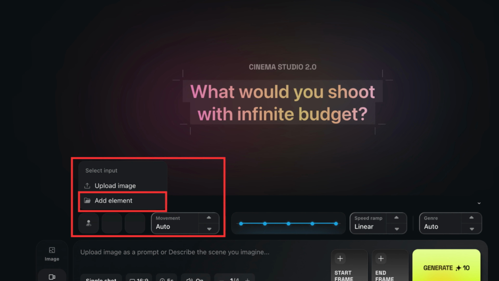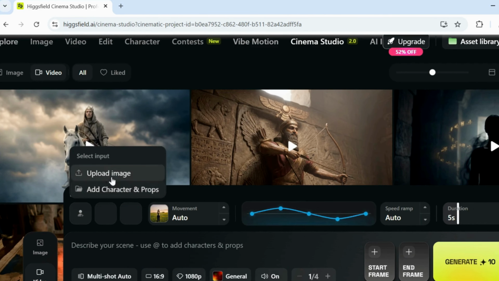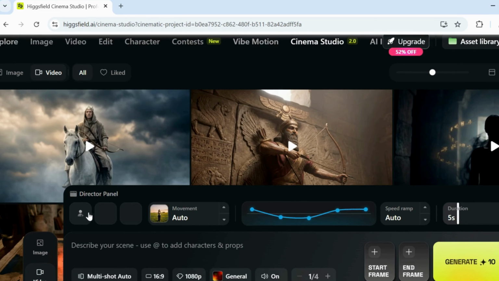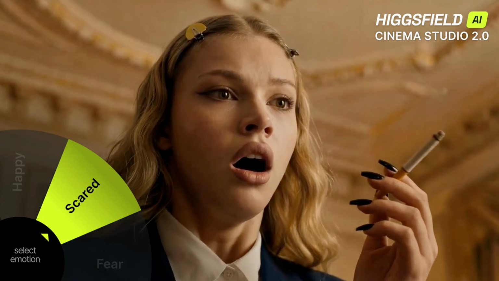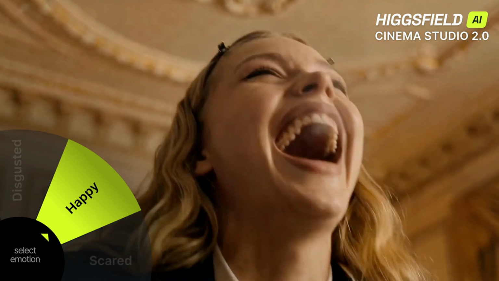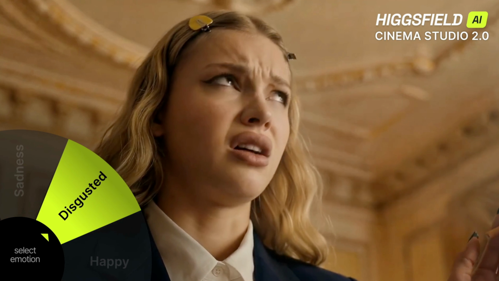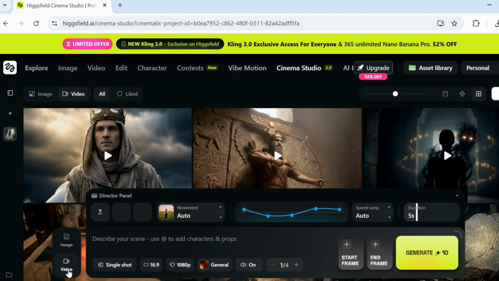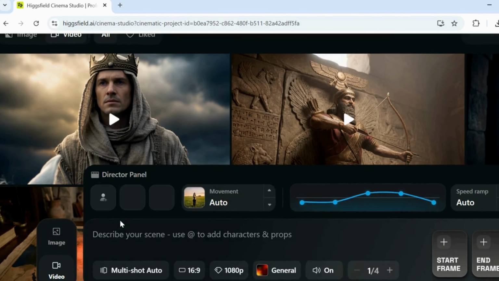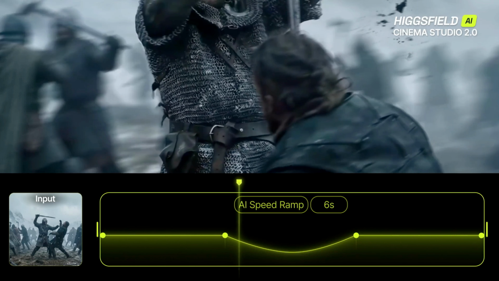The character system. You can now cast up to 3 consistent characters, direct their dialogue, and even assign specific emotions like happiness or surprise to every shot. Combine that with multi-shot storytelling for up to 6 sequenced shots and genre-based motion logic, and you have a full-blown movie studio on your laptop.